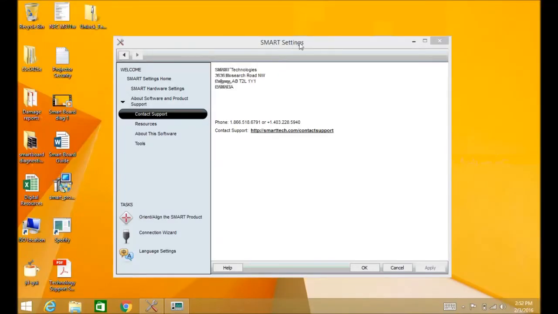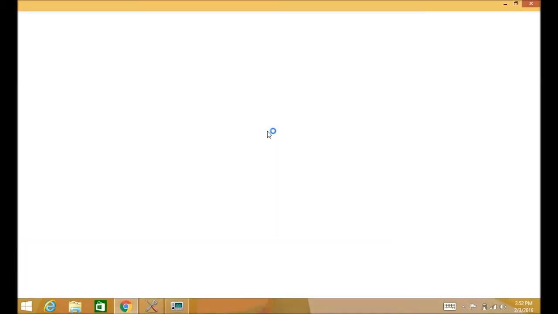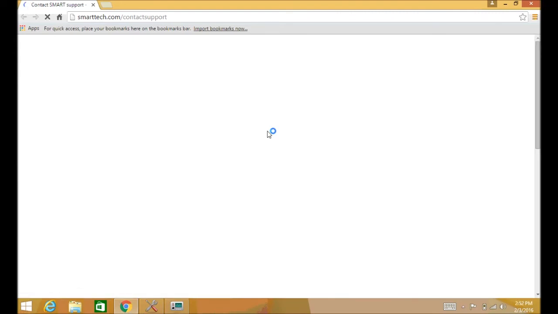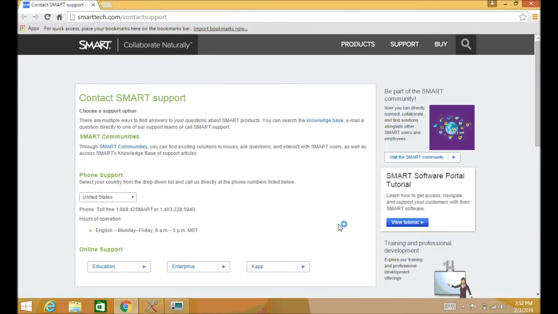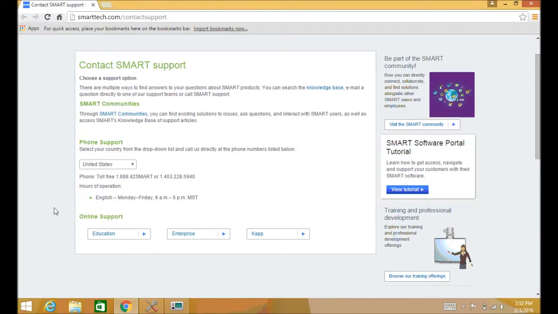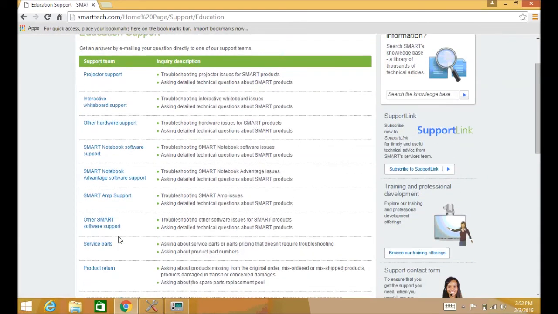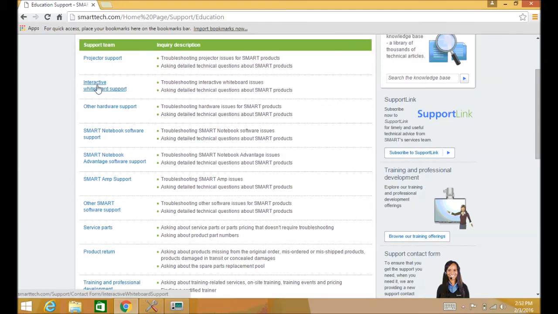Back here on the Smart Settings window, if you go down here to the Customer Support tab, this is a little bit quicker and less confusing way to open a ticket with Smart Tech. If you click on this link here, it will take you to smarttech.com customer support. Here on this screen, we want to look for the online support section. We are obviously an education institute, so we're going to click on education. This brings us to this window here. And we want to look for interactive whiteboard support, assuming we are just dealing with hardware-based issues.